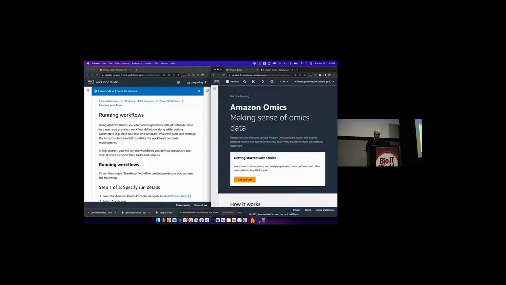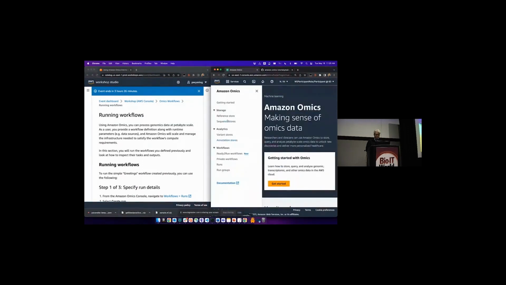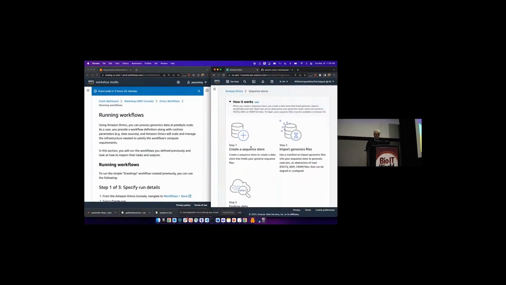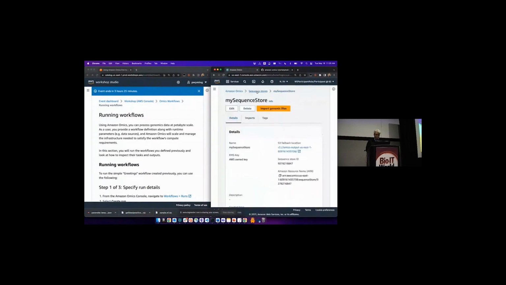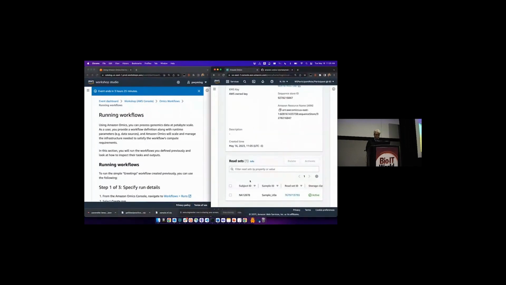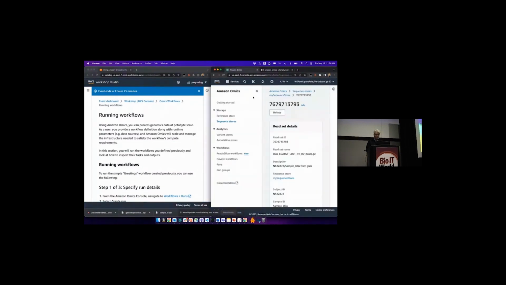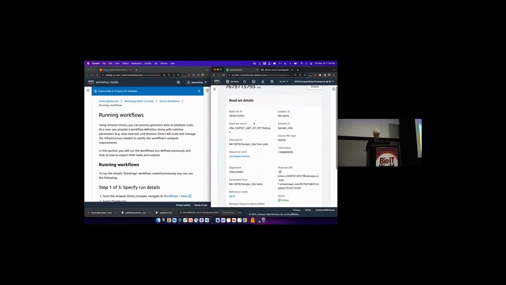Okay, so one thing I want to check, just to show you, and I realize that we're getting a little tight on time. Okay, so my FastQ import from previously is done. And what I'm going to do is go in here and take a look at it because this is important for what I'm going to do next.